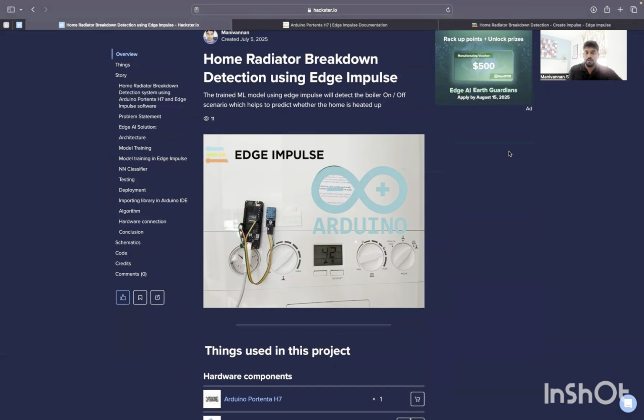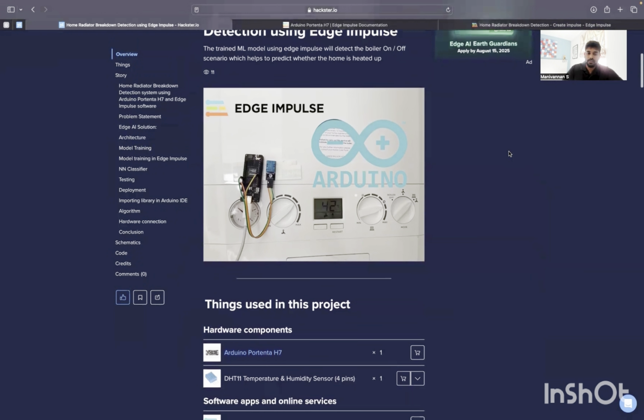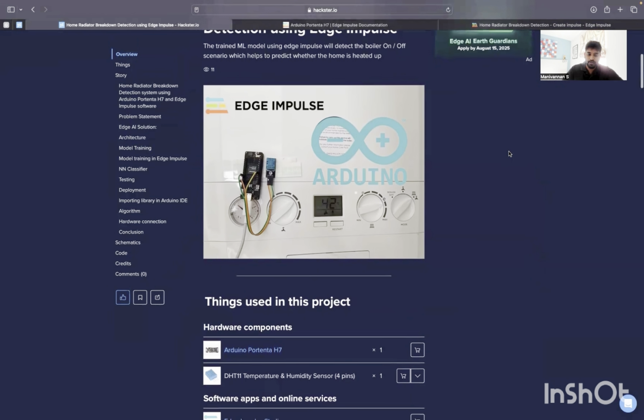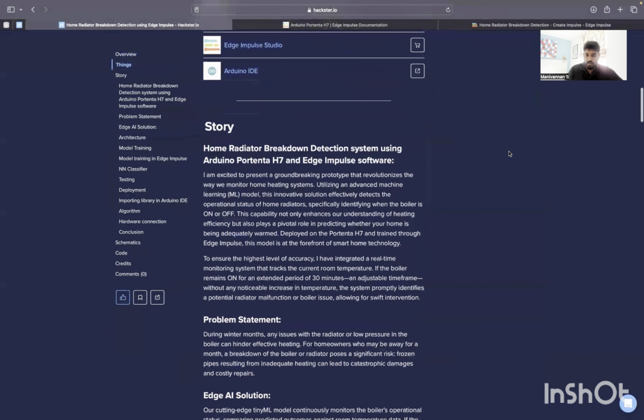There are a lot of options, like if you want to edit your code to add more applications on top of your machine learning prediction, you can do that. That's what I have done for this project, and I will explain it at a later stage. As hardware, I used the Arduino Portenta H7 and a temperature sensor to read the home temperature. That's the overall.